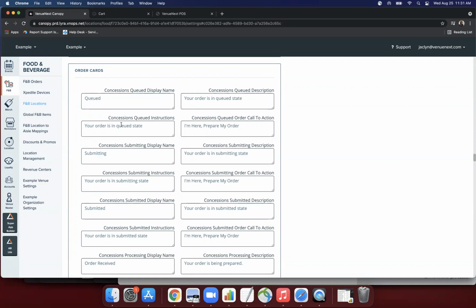So if you are using that place tab, there's our friend, the word queued. You'll see the similarities between the display name and the name that we refer to in the skip POS submission state. Queued equals placed. So if you're using that queued tab, you could say, hey, your order has been placed, or order received, whichever.